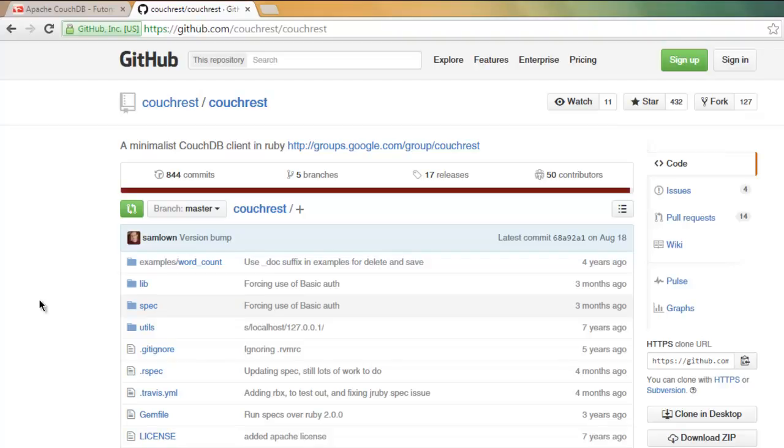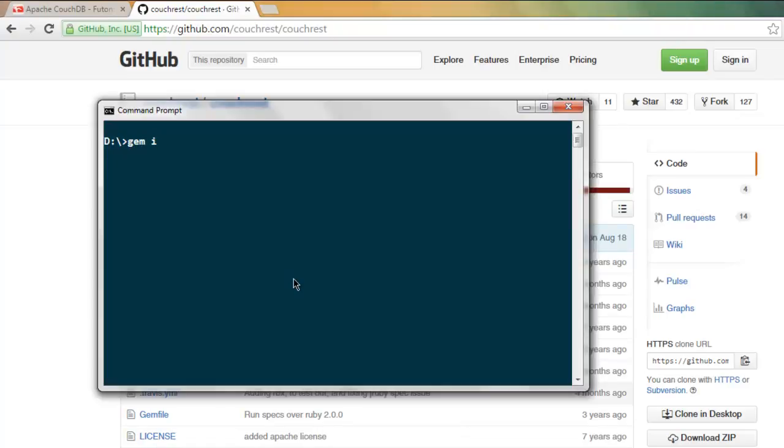Hi there. So in this video, I'm going to show you how to use CouchRest gem to interact with CouchDB database. So let's start by installing this gem. Type in gem install CouchRest. And once you hit enter, it will start the gem installation process. And once that gem is installed, we can move ahead towards our code.